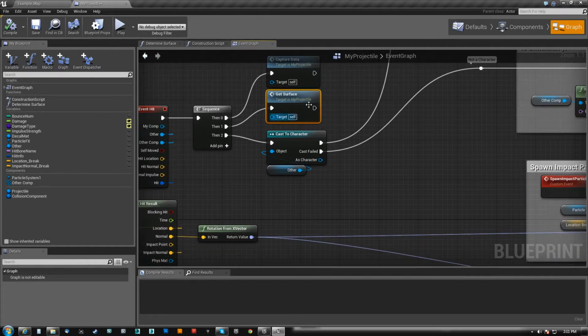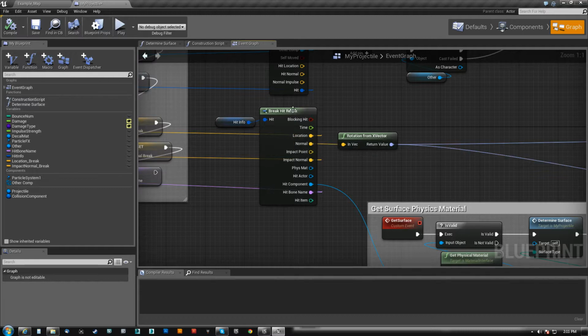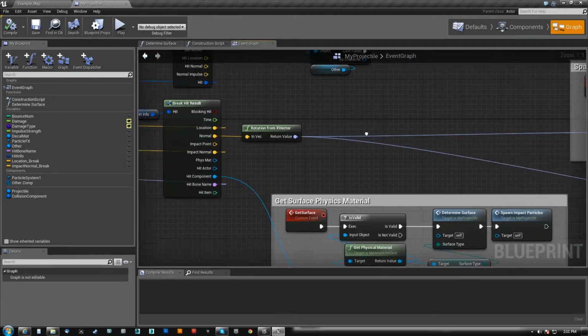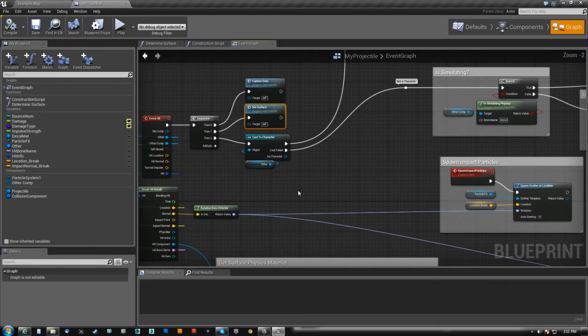So after we capture the data, then we get the surface. That will spawn an impact particle at the location that we've hit. In order to get the rotation of this, you need to get the normal of the hit and get a rotation from the x vector. That is assuming that your particles are oriented in a positive z.